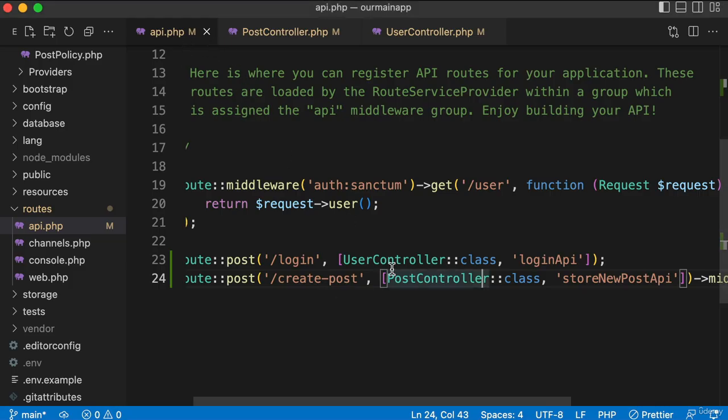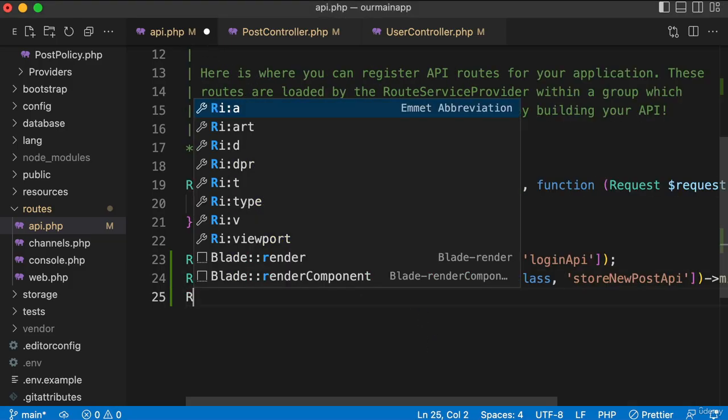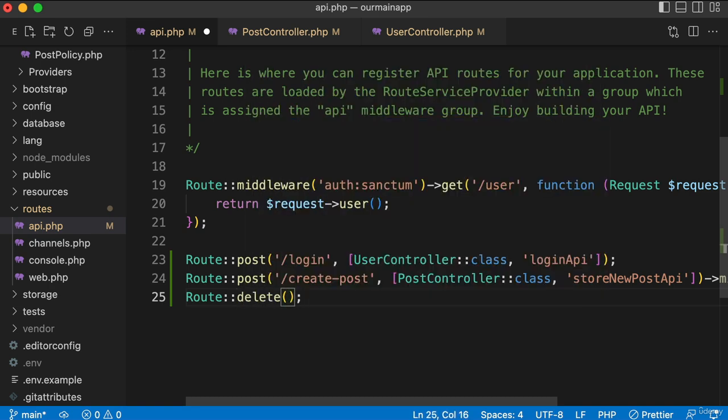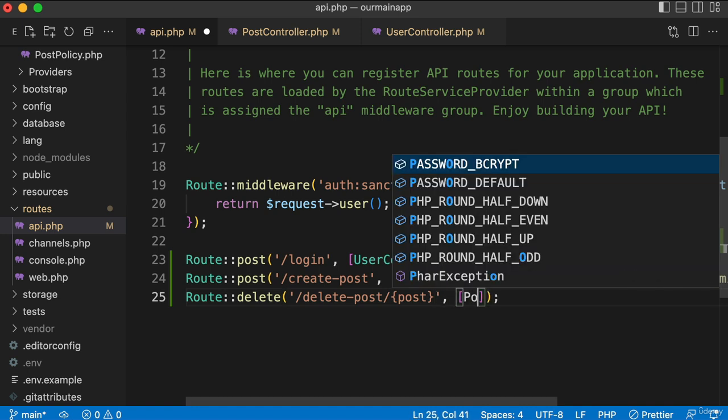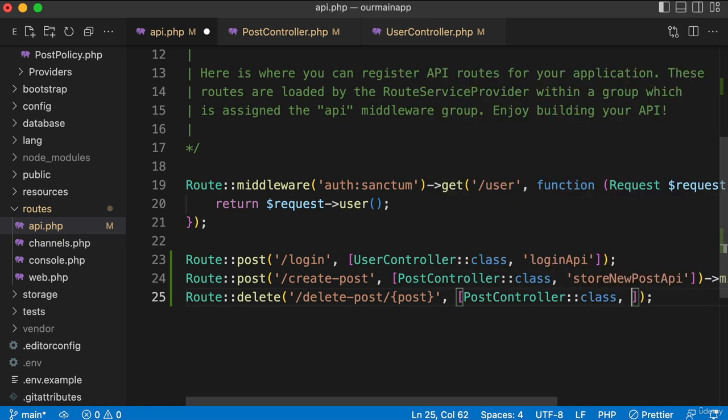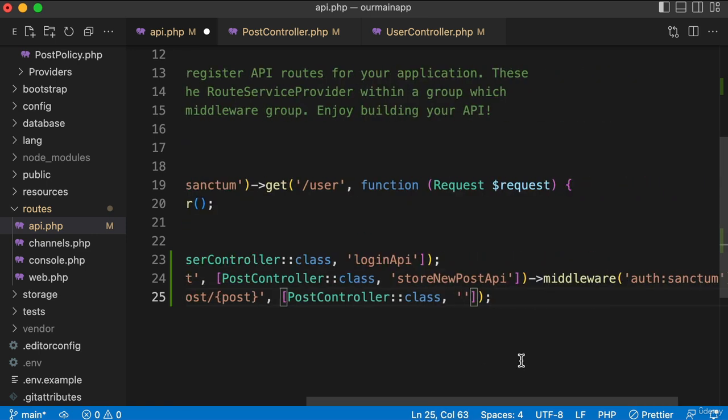Back in our api.php file, I would just create a new route. So Route::delete, and let's say quotes slash, maybe like delete-post slash, and then curly brackets, just post. Like this would be a number like 30 or 31, whatever ID you're trying to delete. Okay, but then comma, an array, we would call a method on our post controller. So PostController::class, comma, let's make up a method name like deleteApi.